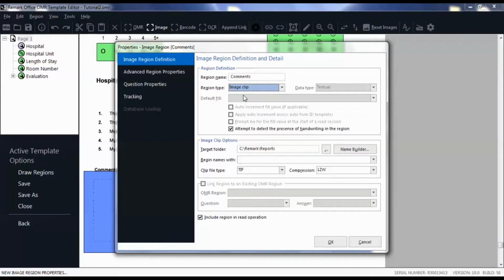Notice that your data type will be chosen for you, and the Attempt to detect the presence of handwriting in the region box is checked. This setting is particularly useful when using data entry because Remark Office OMR will color code the cell blue to let you know that you need to review the question in order to type in the comments. For image clips, the software will only capture the image clip if it sees handwriting on the form.